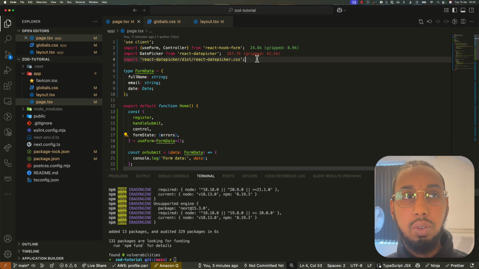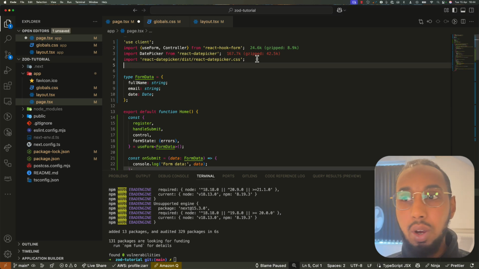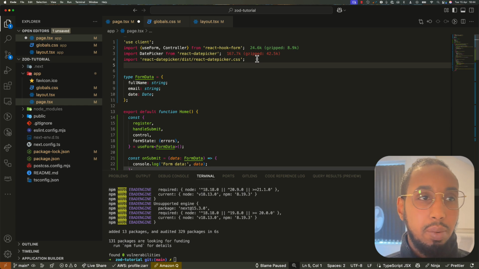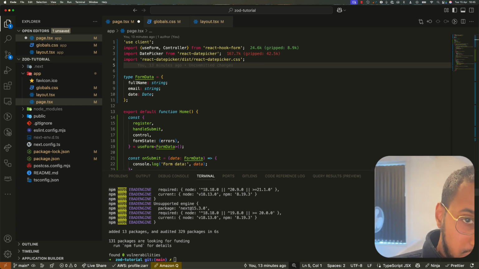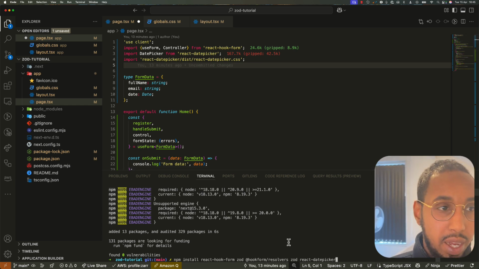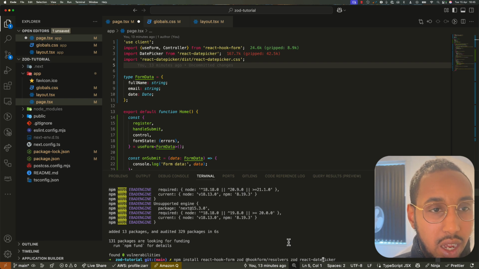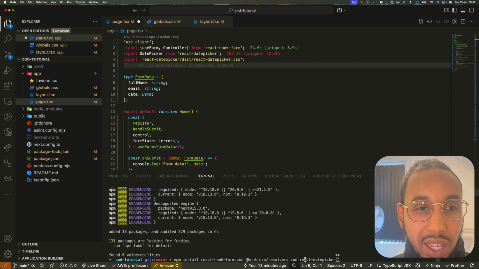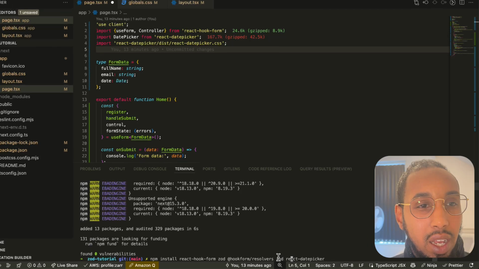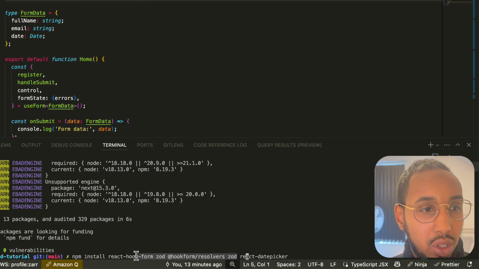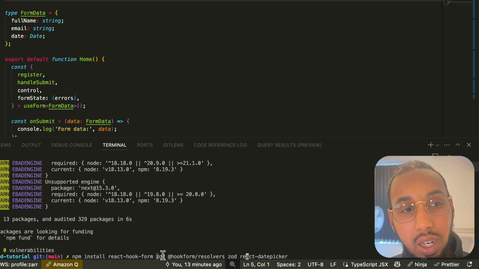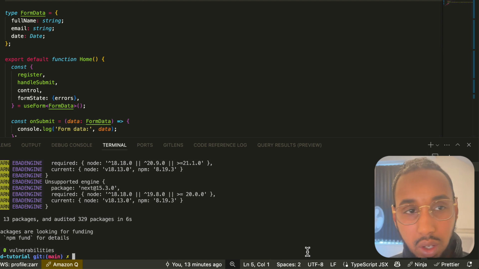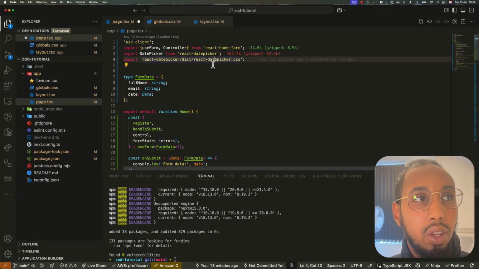So the first thing we're going to do is import Zod. So actually, before you do that, you want to make sure that you've downloaded the packages as well. So to install the date picker package, you just do React date picker, and to install Zod, and React hook form as well. Install that as well, and just do npm install zod, and then hookform resolvers as well, and you should be good to go.